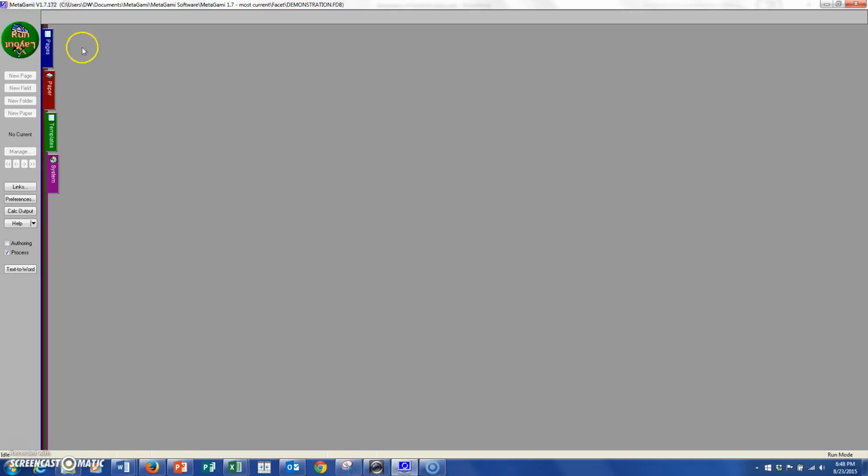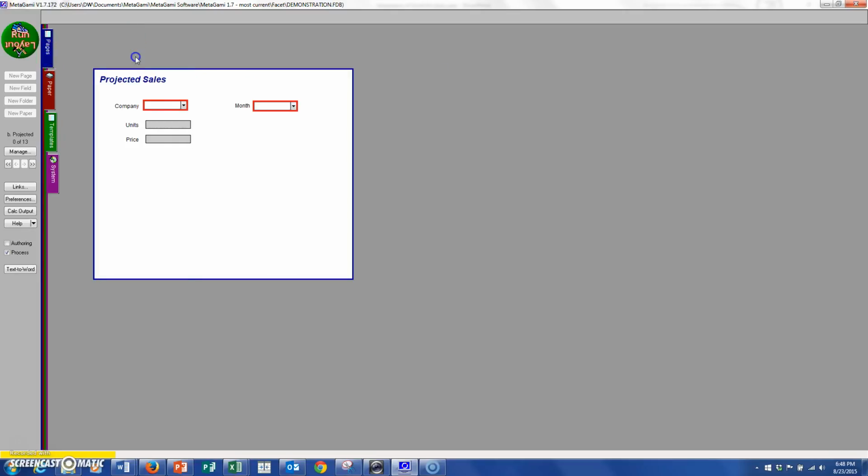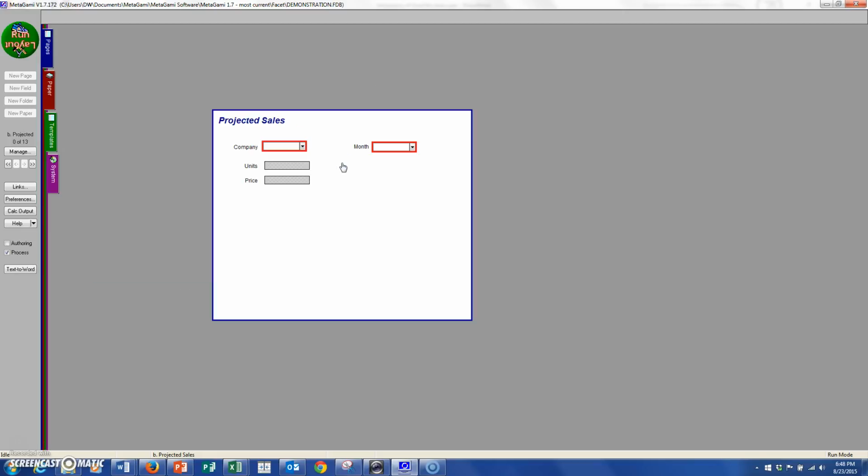Let's put this page away, and let's go look at a second page that we built, because now I want to show you how the product MetaGami allows evolution of need as need arises. We've now determined we want to do an estimate of revenue and projected units sold for the future. We already have the names of the companies that we want to do the projections for, so we simply create another page. You know how to do this: labels, default data entry fields, and identifier fields.